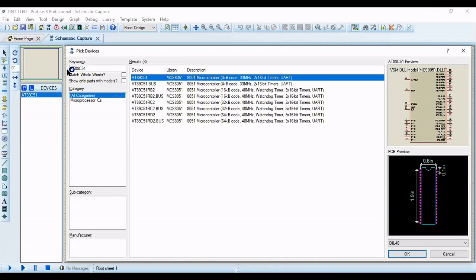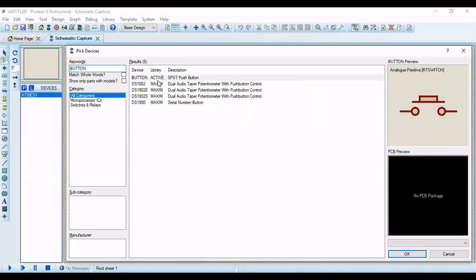Next, what is that I'll do? I want a switch, that is button. I need to give it as button. So this is my button. You can see that at the right side, this is the symbol of a button which has appeared. Double click on that. So even your button is added to your library.